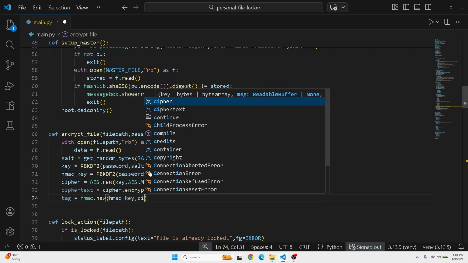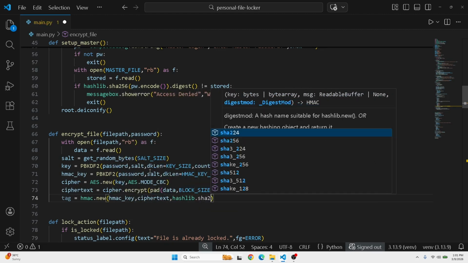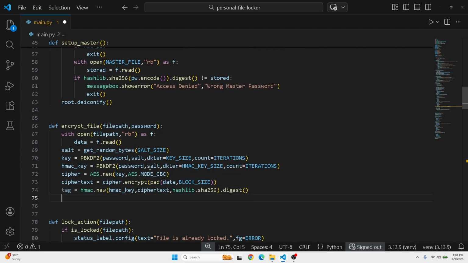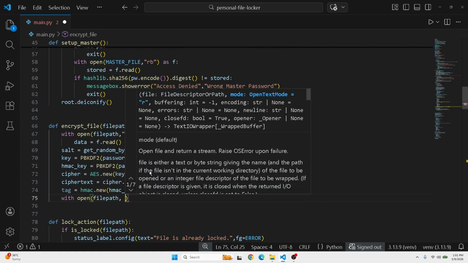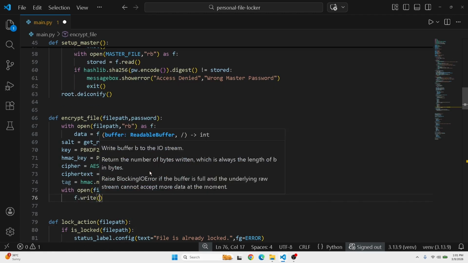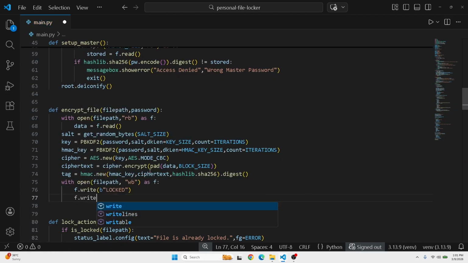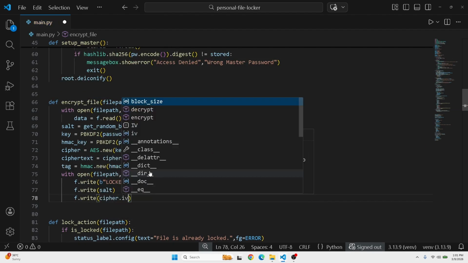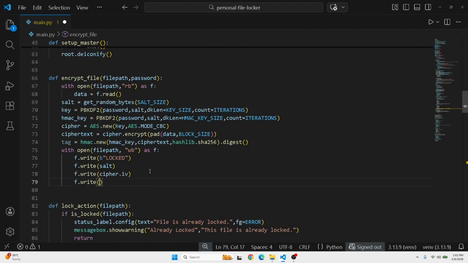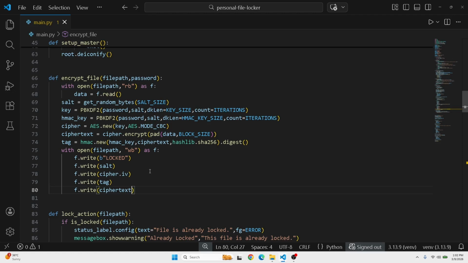Finally, we overwrite the original file with the binary LOCKED marker, the salt, IV, HMAC tag, and the encrypted ciphertext. This format allows our program to recognize locked files and recover them safely when the correct password is provided. By combining AES encryption with HMAC verification, the file is fully protected against unauthorized access and tampering.